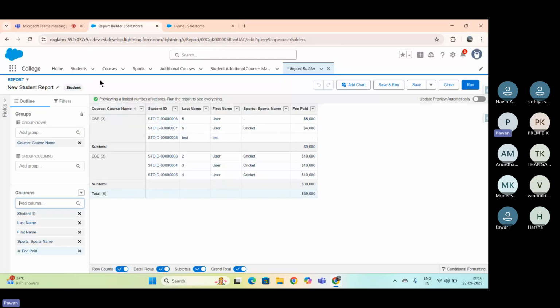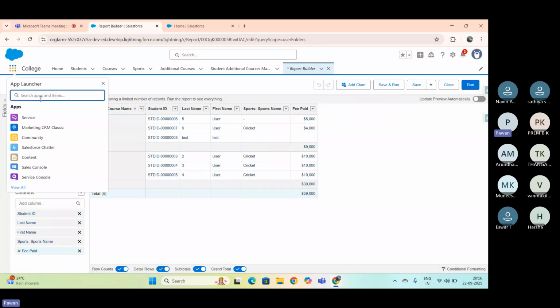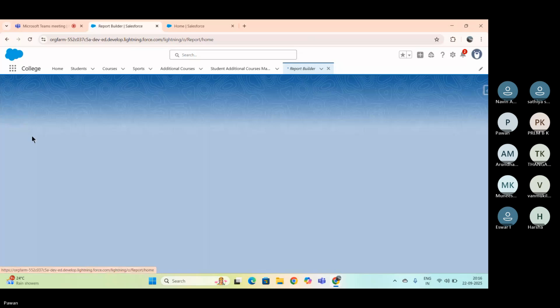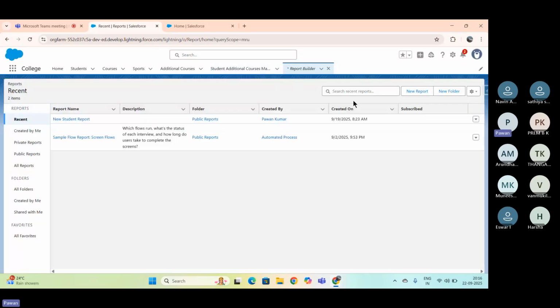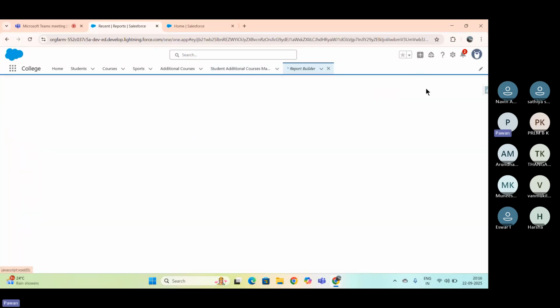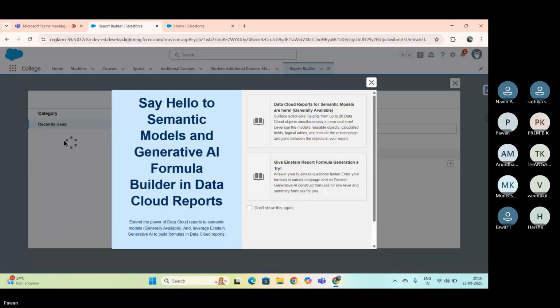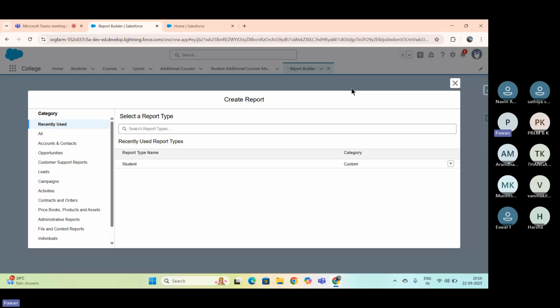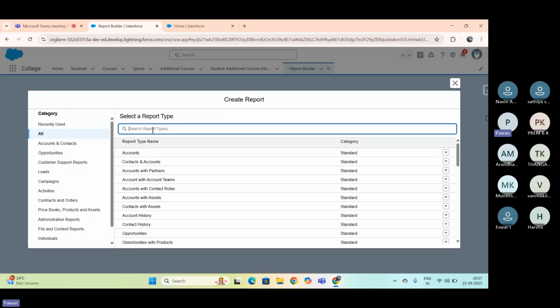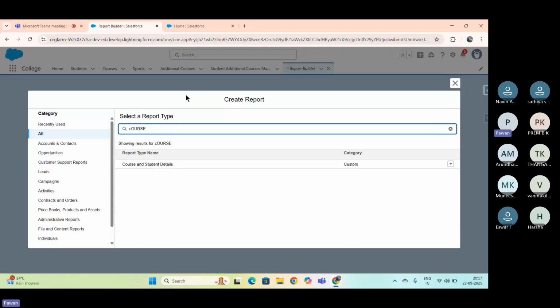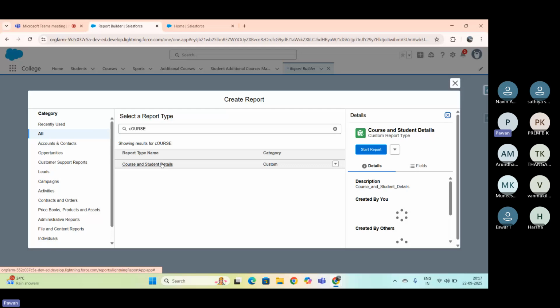So how to create the reports? Go to app launcher, search for reports tab. So this is the reports tab. Click on new report. Here we need to go to all and search for your report type. So what is our report type? Course and student details. So the report type is coming here. Click on start report.